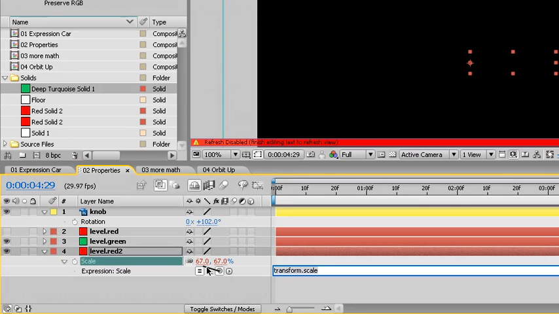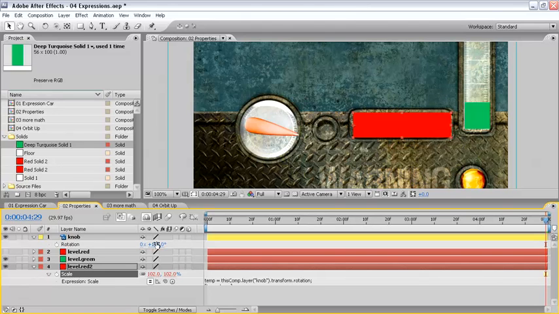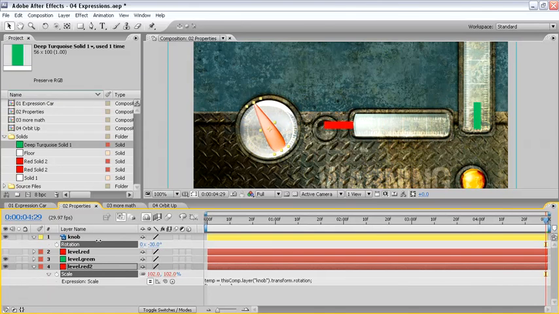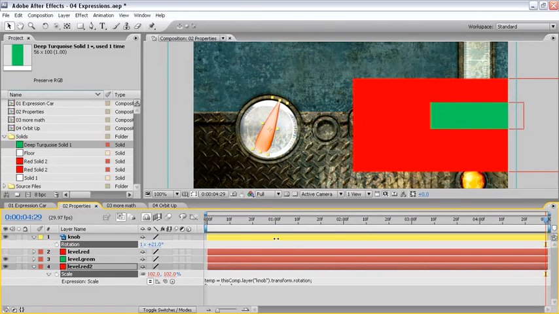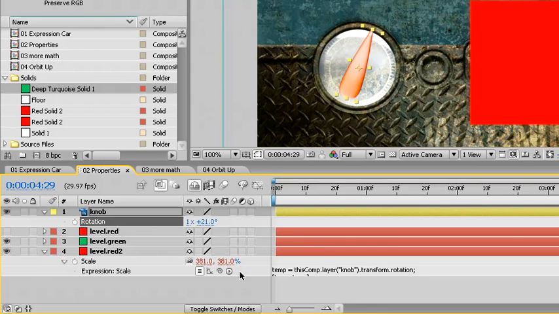Again, we can link this to the rotation for the knob by simply using the pick whip and accepting it by pressing Enter on the number pad. This is going to work exactly the same as it did when we had our previous red layer. The scale will be described by the number of degrees in our rotation. However, you may want to change this expression so that the scale is described by the number of revolutions rather than the number of degrees. To do this, we'll need a little bit more math, and I promise it won't hurt.